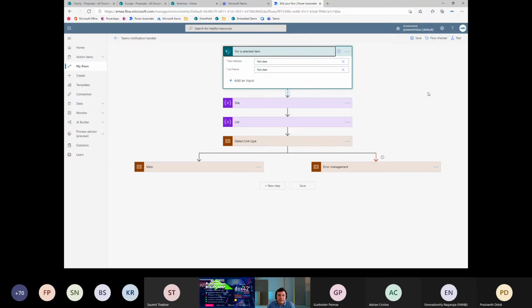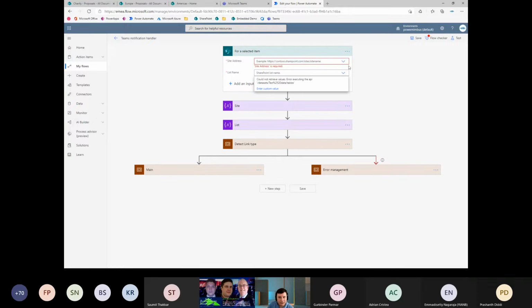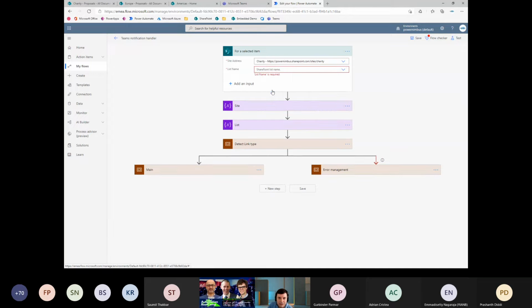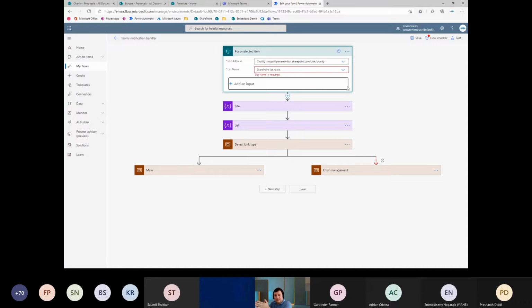I'm going to let you know some tricks here. The first thing is that we are going to need to clear this data, because if we don't clear this data, let's use this example. Let me click charity, and let me click here. There are no items, because in my charity site there are no SharePoint lists. And I don't need this to be linked to a specific document library or a specific SharePoint list.